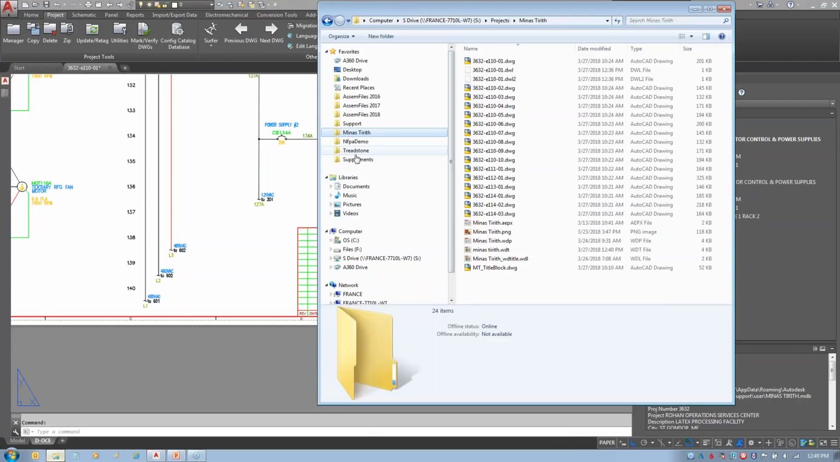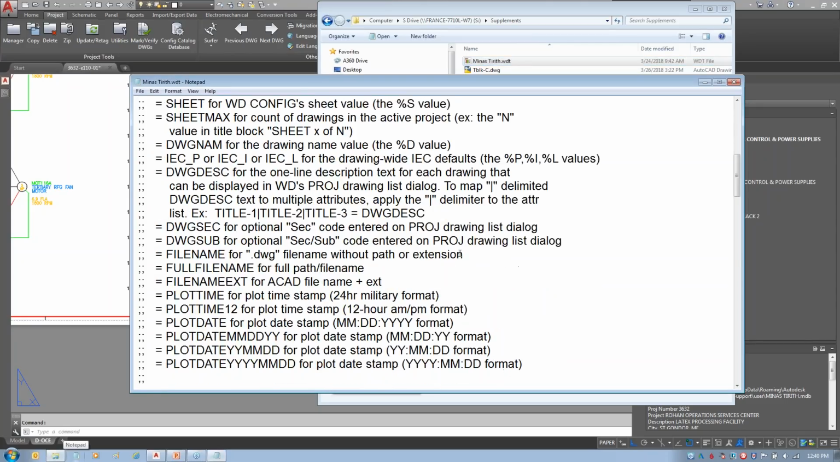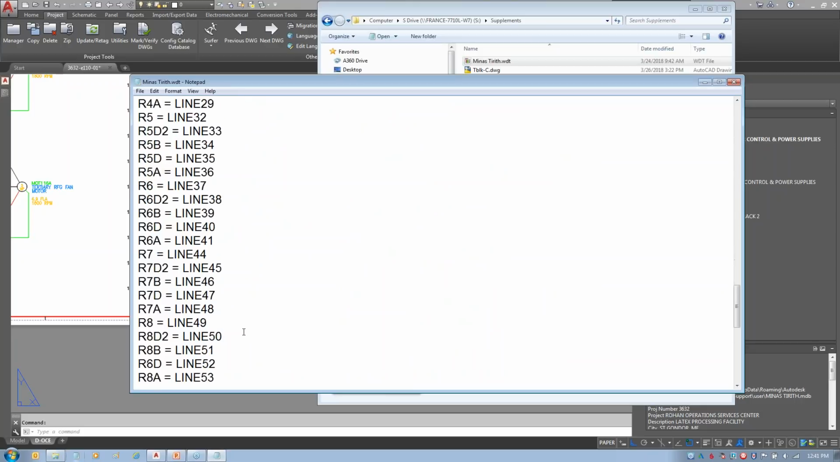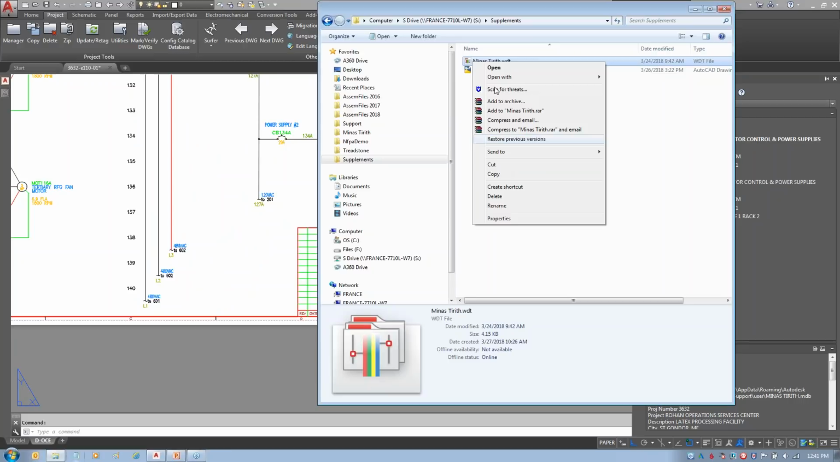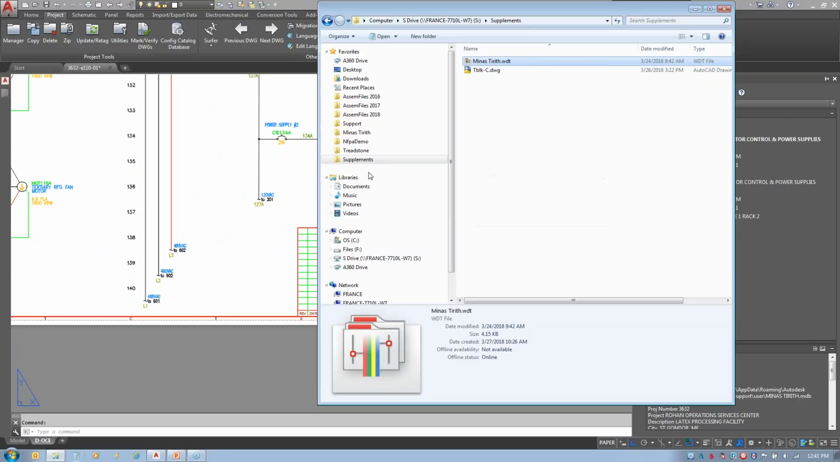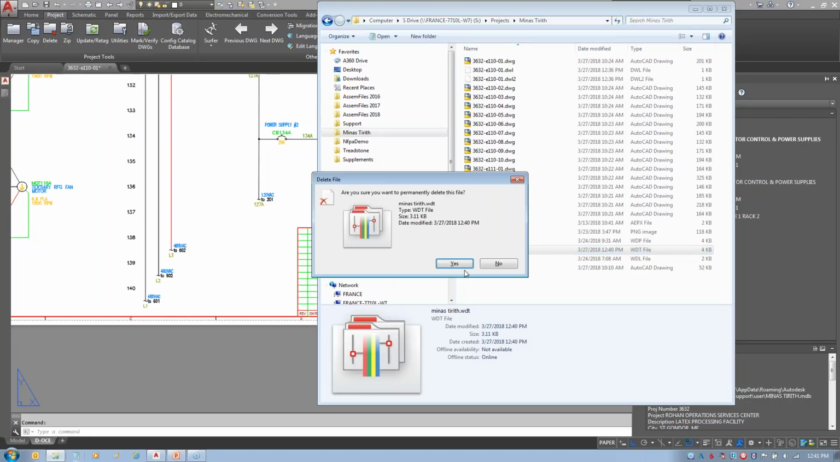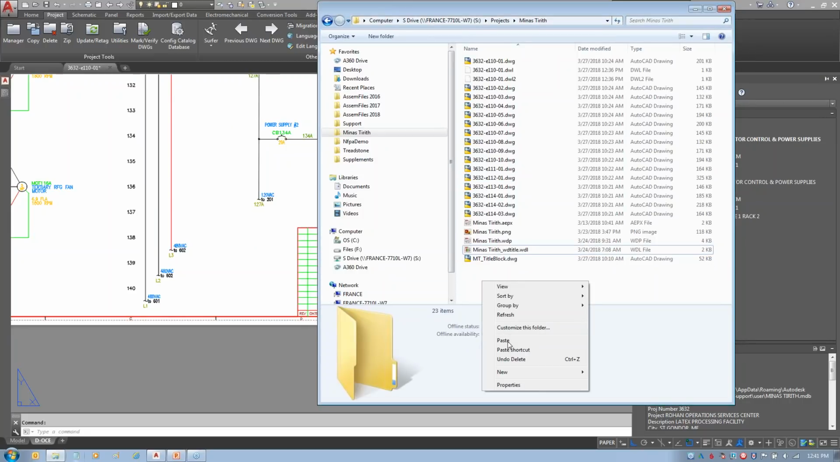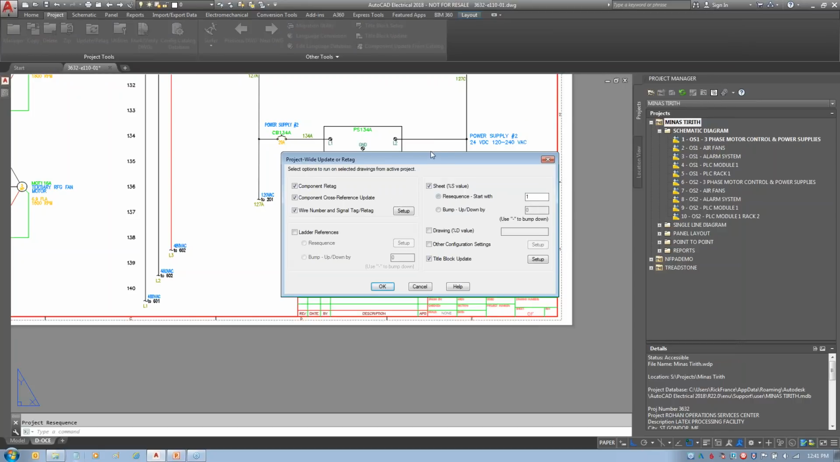I'm going to come over here under my supplements. I've got one already completely filled out here with all that stuff already picked. So I'm just going to overwrite the one I just created so it gets the whole thing. So we'll say copy over here to this project. There's the one I just created. I'm going to just delete it and paste over it. So once I've done that, for this project, I'll use the update retag this time.